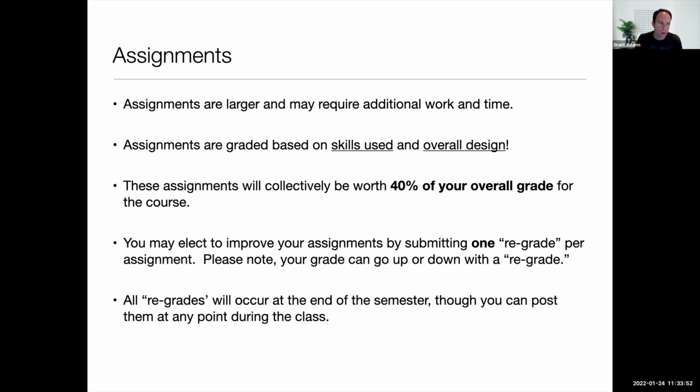All regrades will occur at the end of the semester, though you can post them at any point. So you do assignment 201, you didn't like what happened, you got a C, you want to redo it, you submit it, that's great, but I'm not going to go back and process the regrade until the end of the semester. And that's because you only get 1 for each assignment. You can't go back and keep regrading and regrading and regrading. Okay?